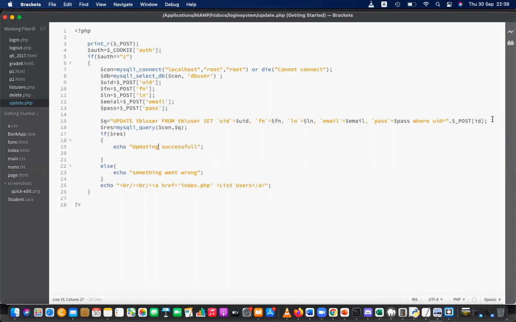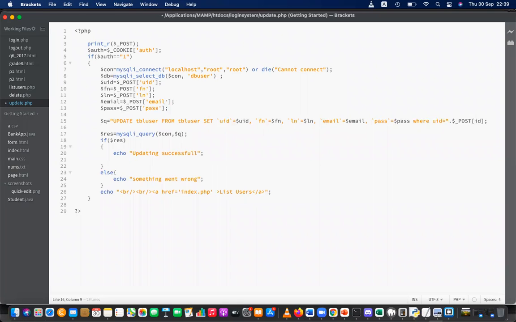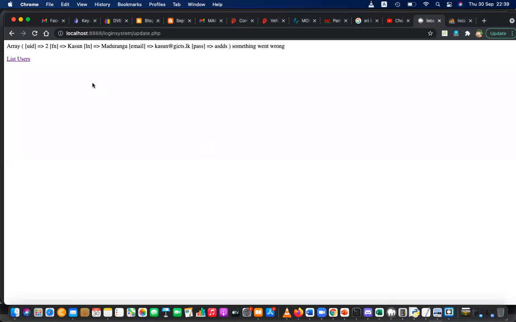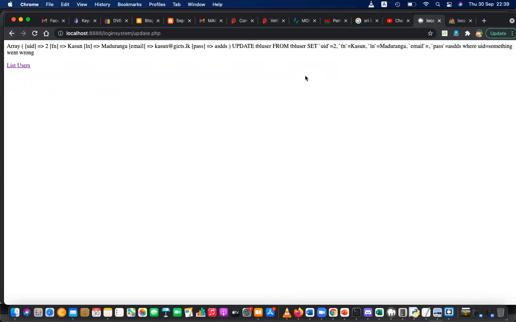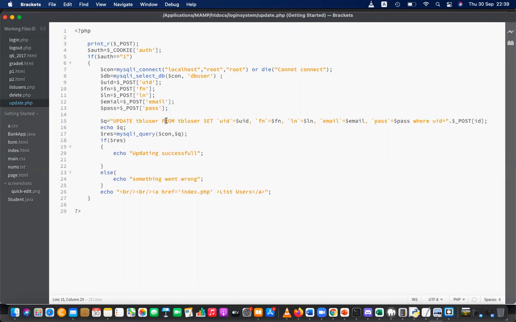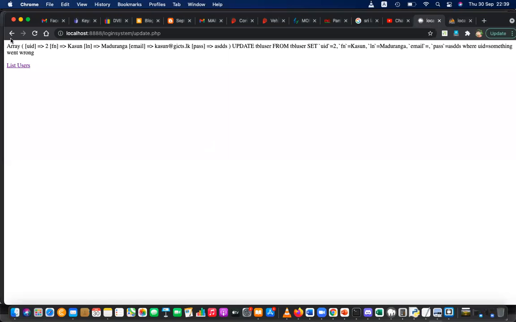Updating successful. Actually, I have to print the query just to check, echo $Q, because I want to check whether this query is okay. Then only updating will happen. But let's see. Let's go back, click update. I can see "update table user from". No, "from" is not there. "Update table user set". Something is wrong there.